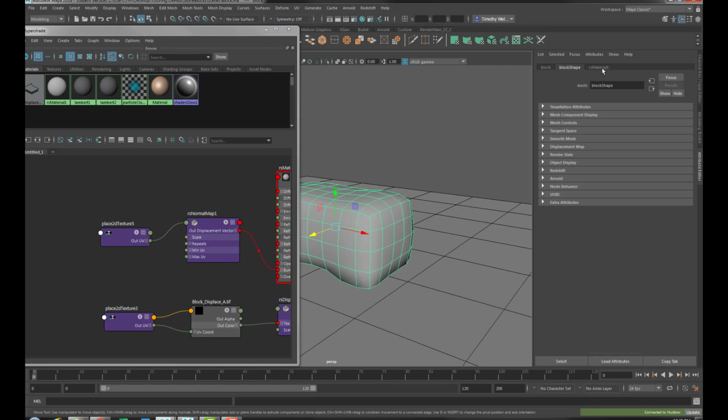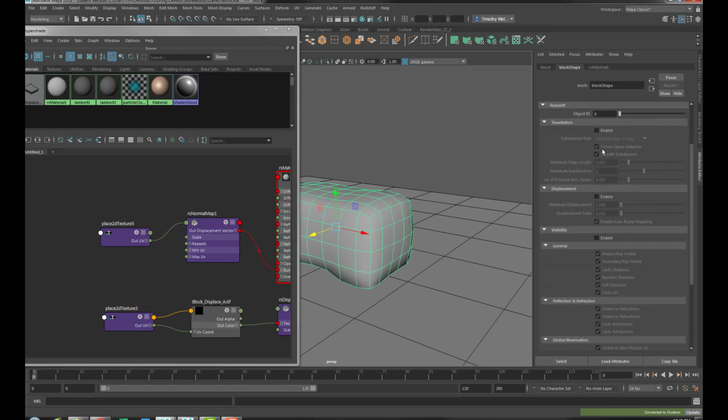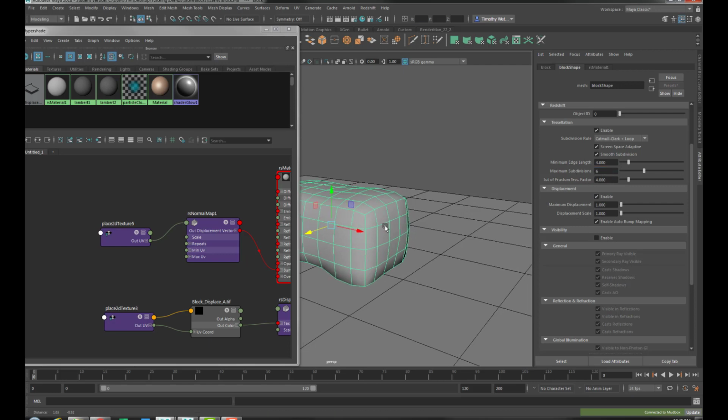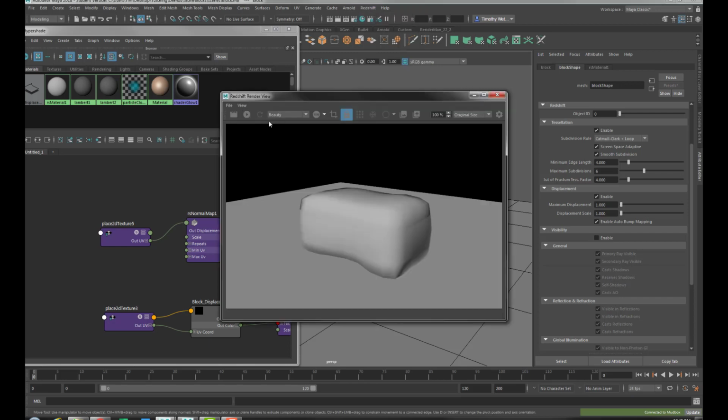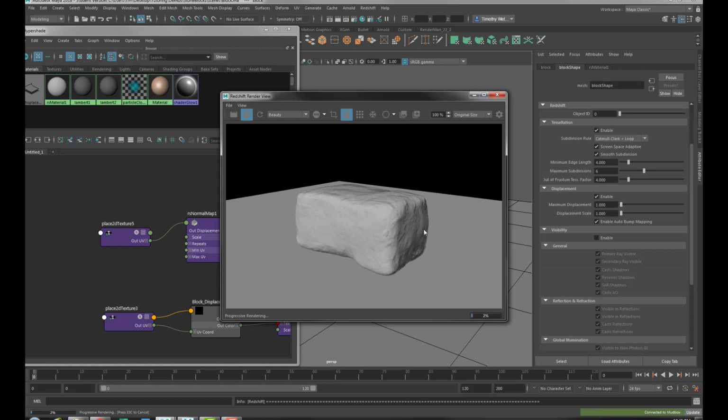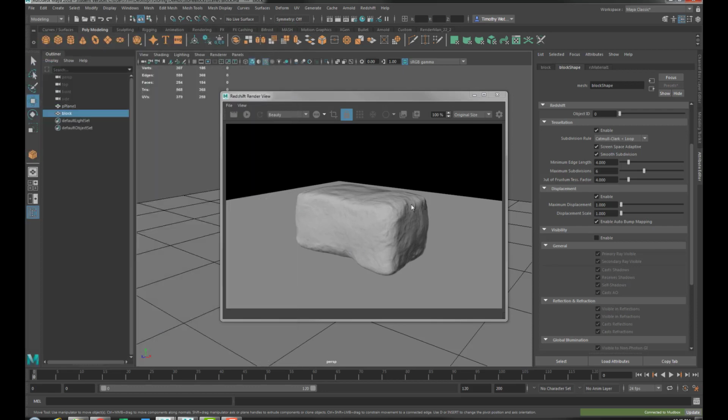We need to take this and in our shape go into Redshift. We need to enable tessellation and enable displacement, and we can control how many subdivisions and things right there. Let's go ahead and see what this looks like. Look at that. All right. So both of these techniques work super well. I'm going to stop that for a second. I'll show you what we can do with this now that we have this.